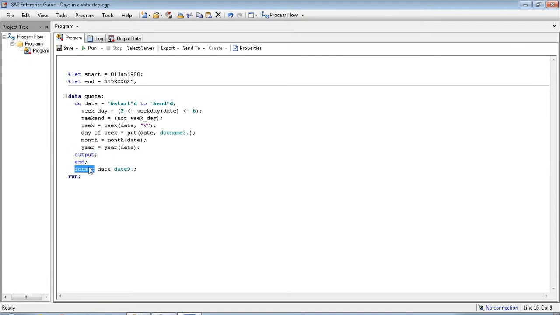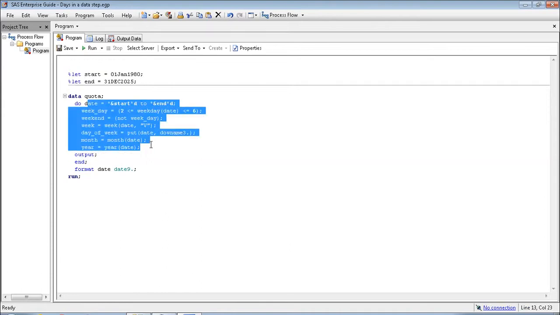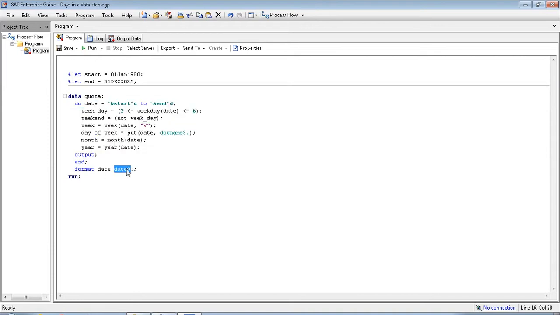Then one last thing before we run the code is to format the date that we've already created as a date9 format. Now you can choose whichever format of date you want. I quite like the date9 format, and for just example purposes that's what we're going to use here. So if we run that code, SAS is going to read in the start and the end dates, create the data set, do and create these columns, output the information, format the date, and run the whole code.